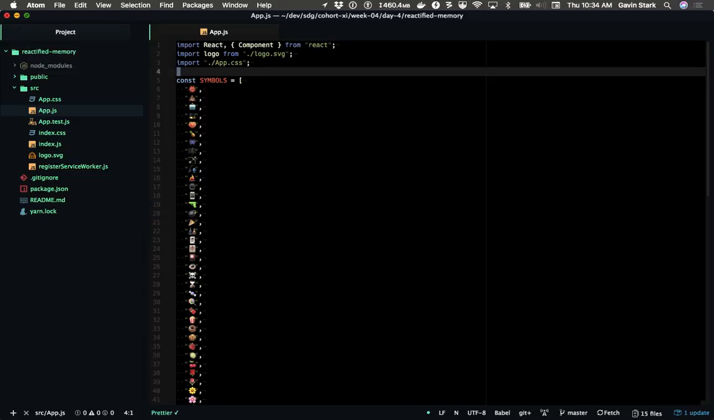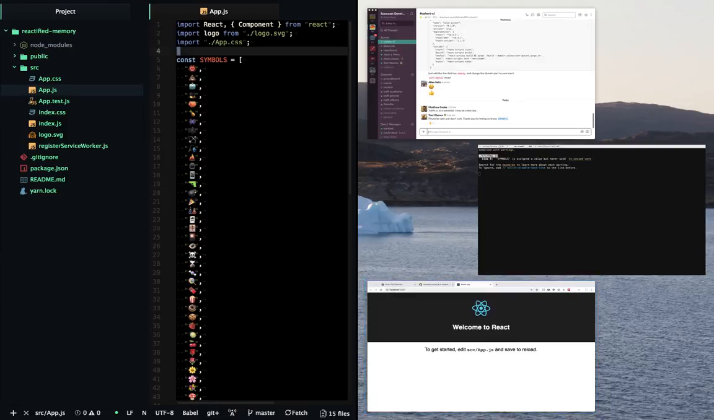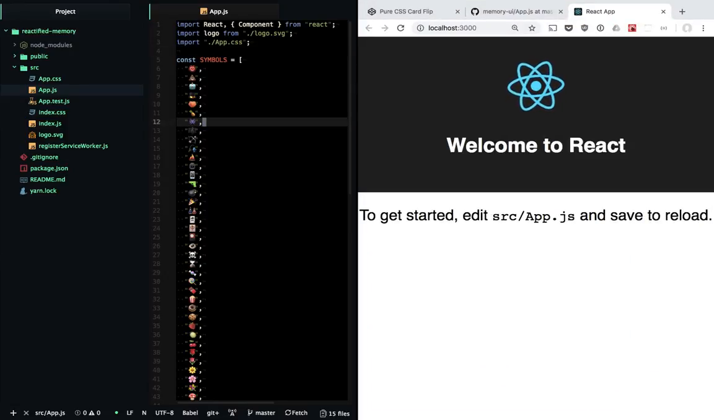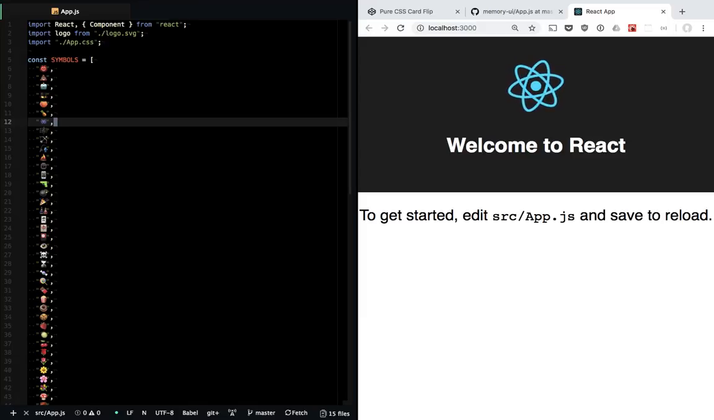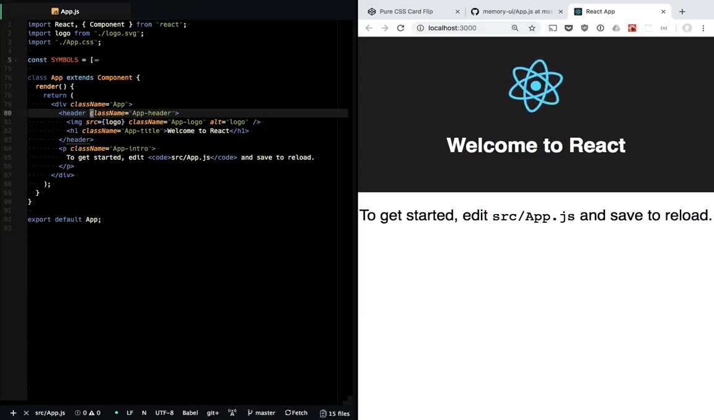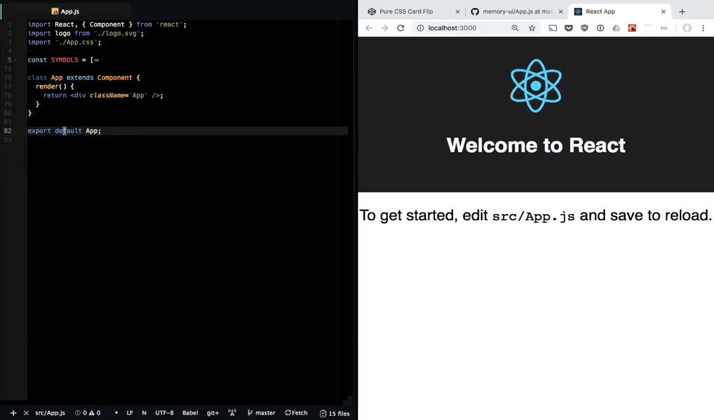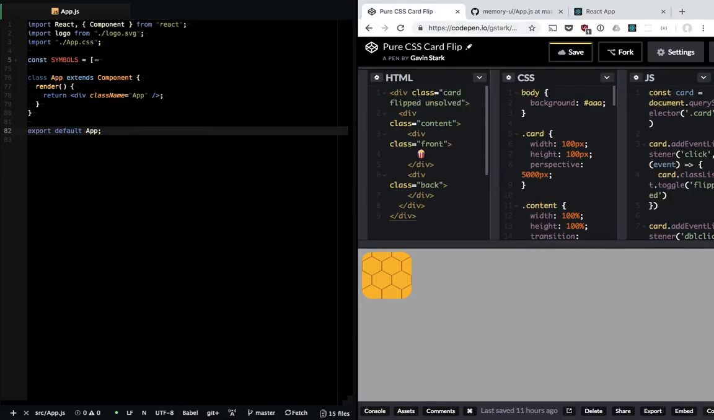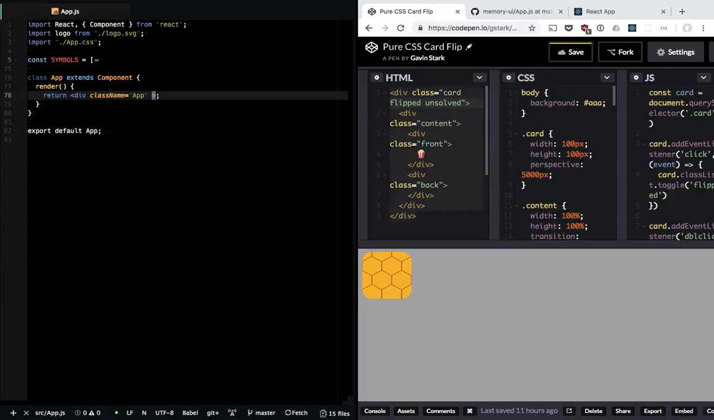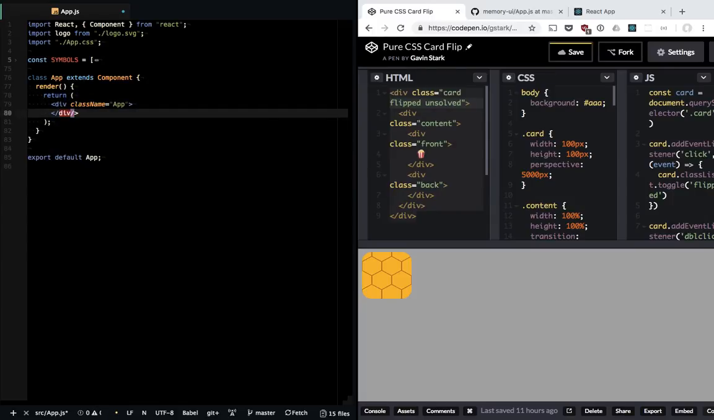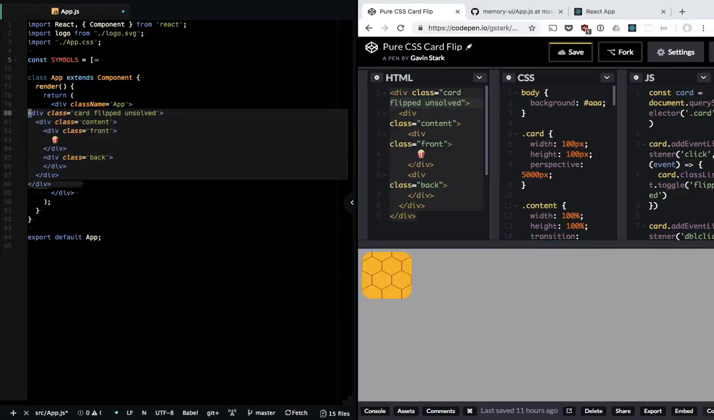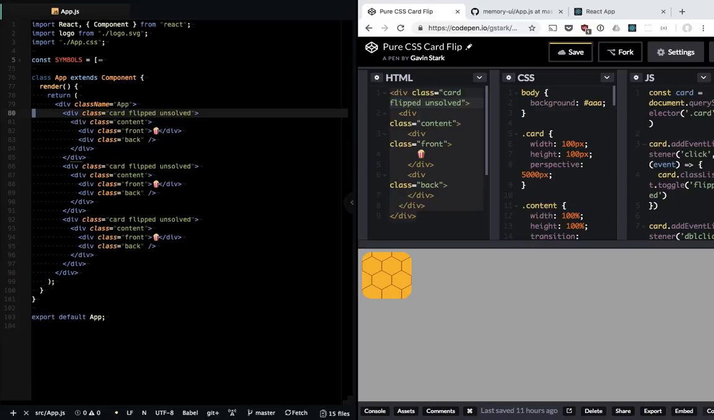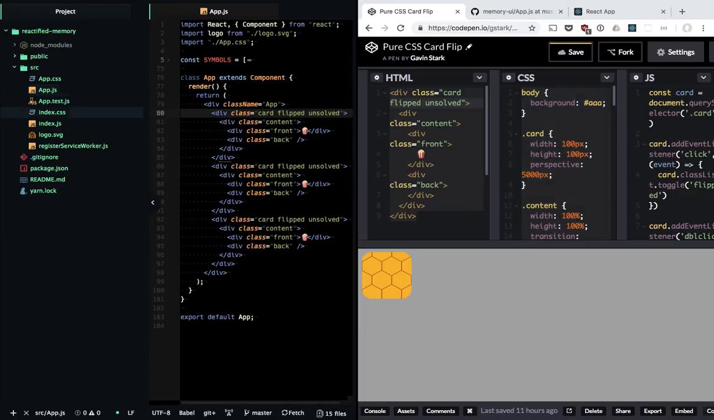So, here we go. Let's start designing out the game. Let's grab a couple of these cards. Here's my card. We're just going to paste in a couple of these cards from here. We're going to grab our CSS, and we're going to put that in here.